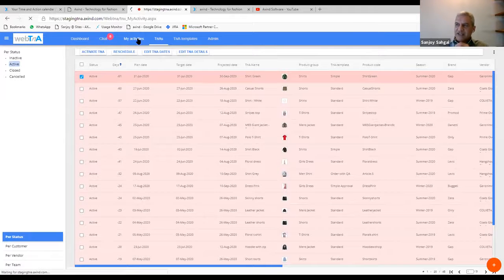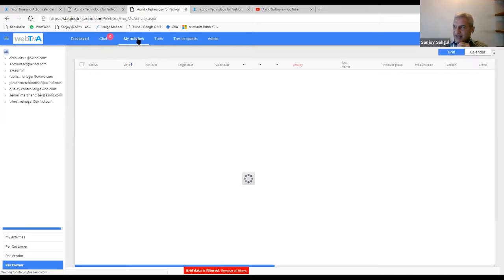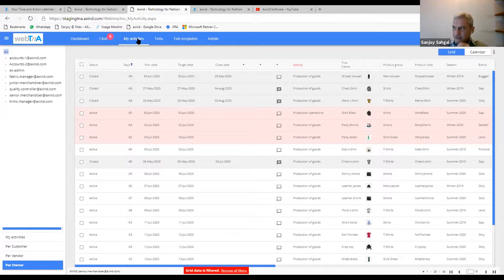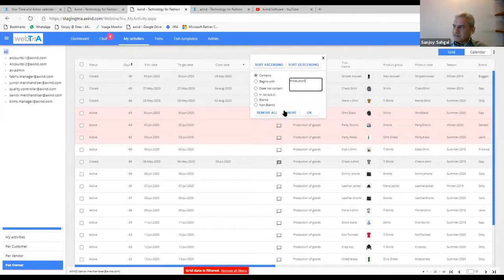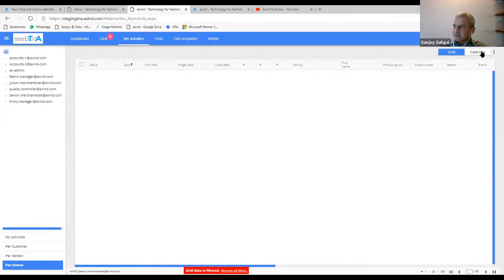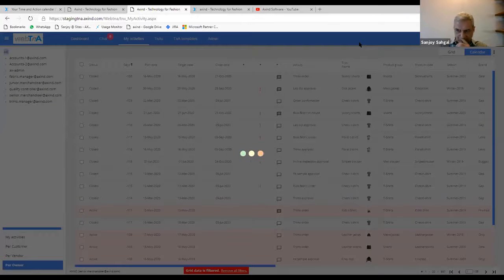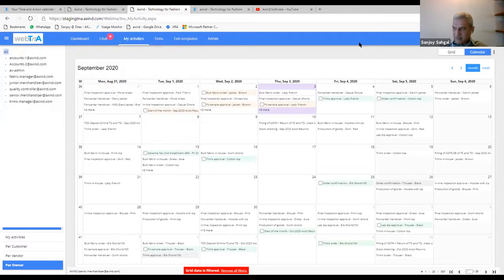Then let's come to what each individual does. Each individual has a My Activity section where they can see a list of what they have to do, or they can simply see it in the form of a calendar. In the calendar itself, I can select a couple of activities and just close them or add a message.